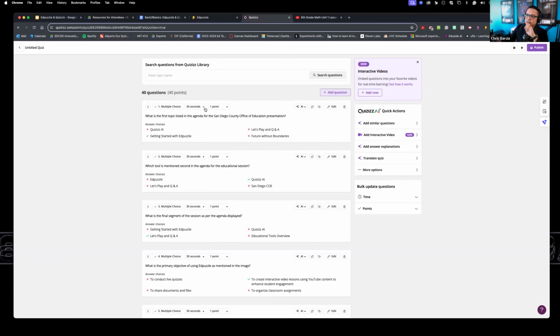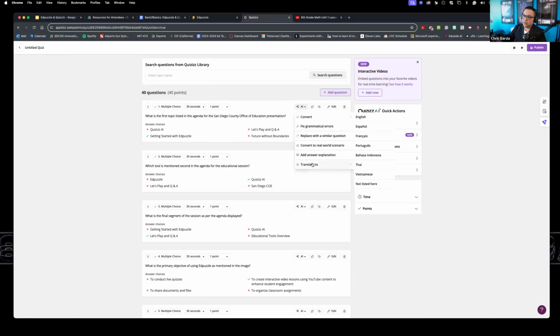Now, this is the feature where you can also, of course, change the seconds, give it different points. What I wanted to show you is you could also fix grammatical errors. We could replace it with a similar question. You can convert to a real world scenario. So if you wanted to do that, you can add answer explanation. But this is the feature I really enjoyed. You can convert it to a different language immediately right there. Have it ready for your students.